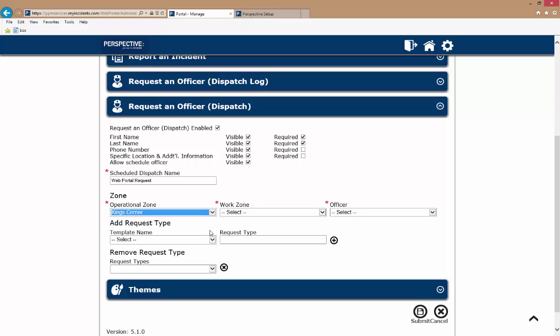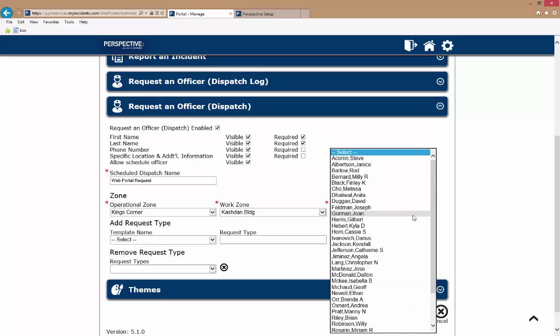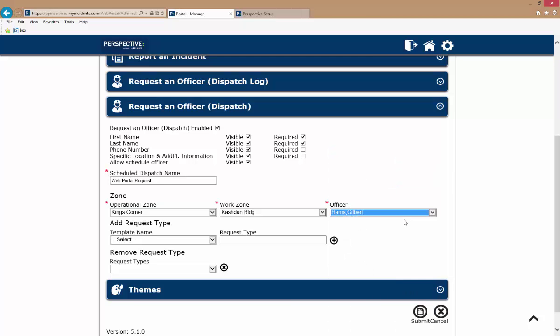Then we need to identify the operational zone that this feature will be used for, then the work zone, and in the case of the officer, this is defaulting the name of the call entered by for the dispatch. This is something that is automatically captured by the system when a dispatcher enters a new call. But since this process is creating a dispatch from the web portal, the system doesn't know who this person should be. Therefore, you're going to be selecting someone here to default that value.